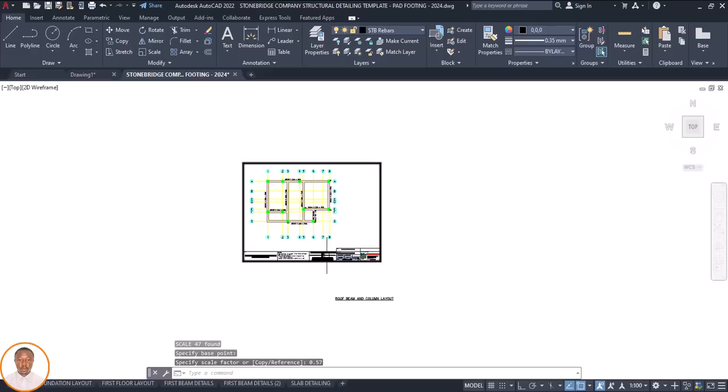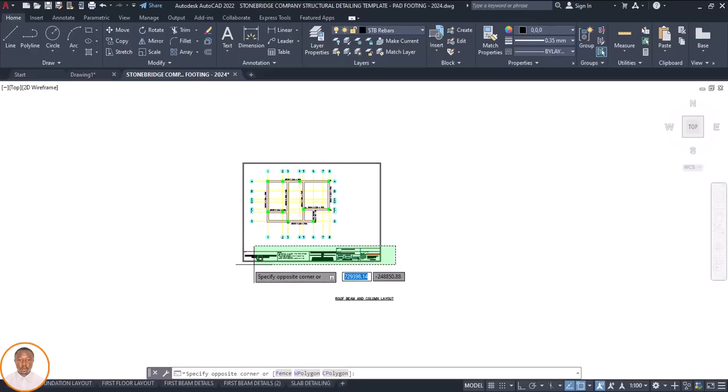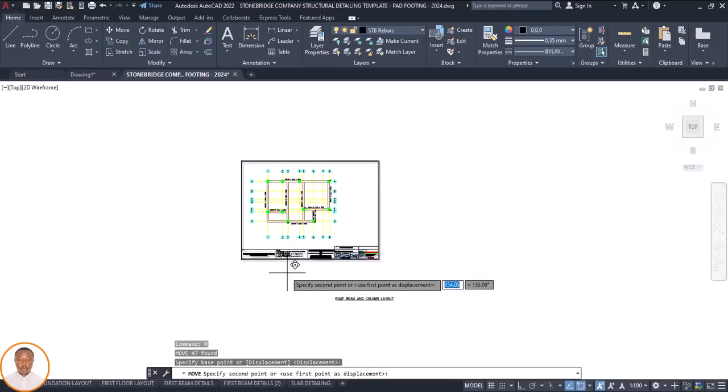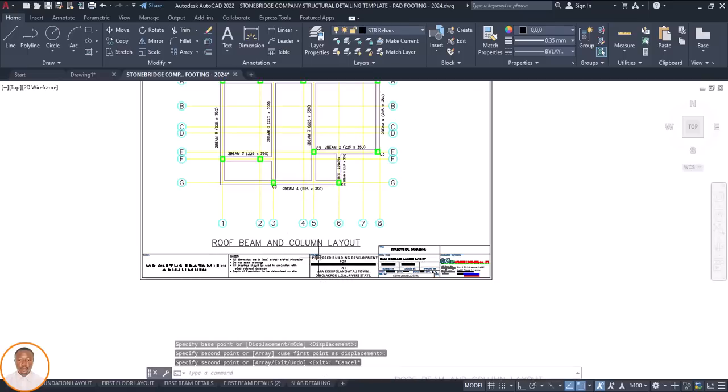See, almost. Is that okay? Almost. Yes, we can leave it like this. We can leave it like this. Let me position this one. Enter. So you can now see on this, the roof beam and column layout. So you can see it.